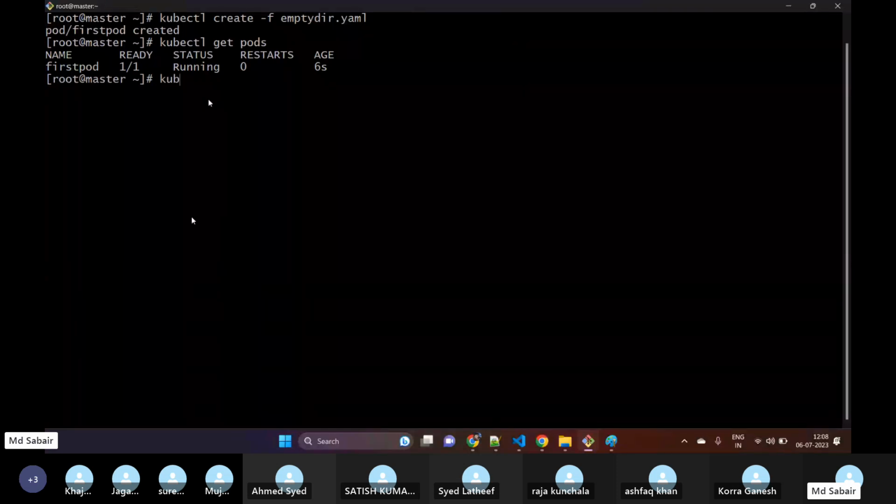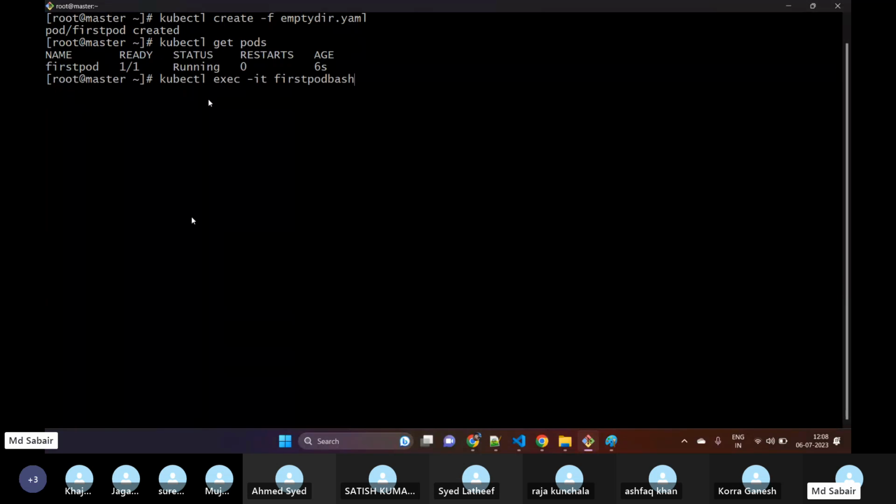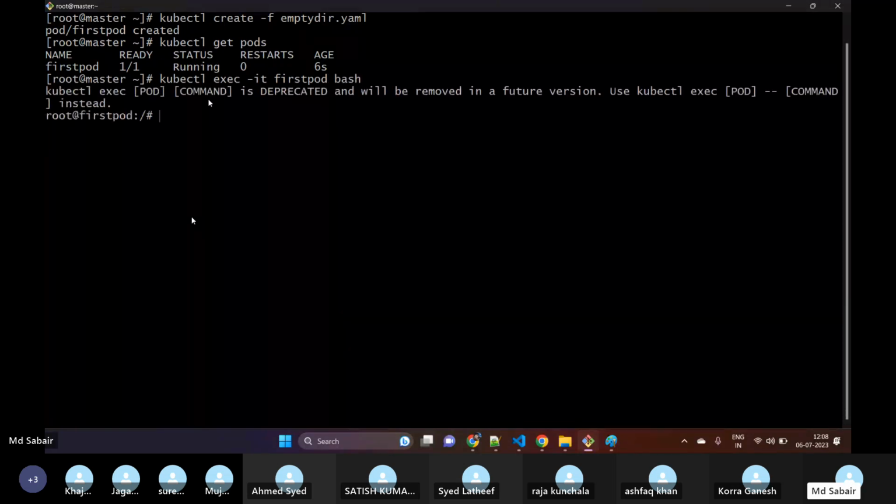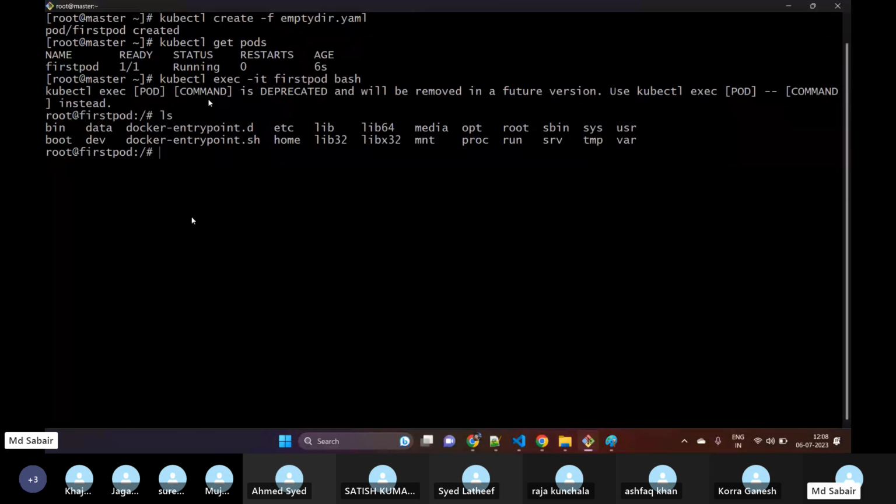Now I want to connect to my pod. kubectl exec -it, then first pod, and then bash. So I have connected to my pod. If I do ls now, here we can see one directory called data has been created. This is our mount point to our volume. So what I will do, cd data.